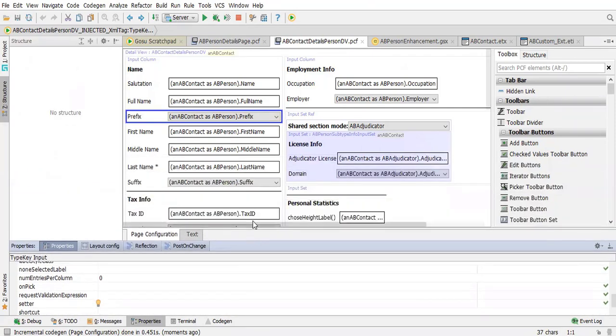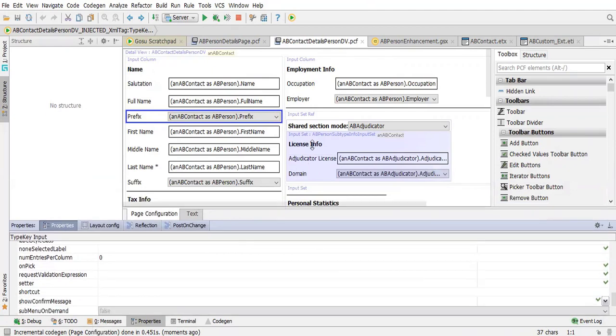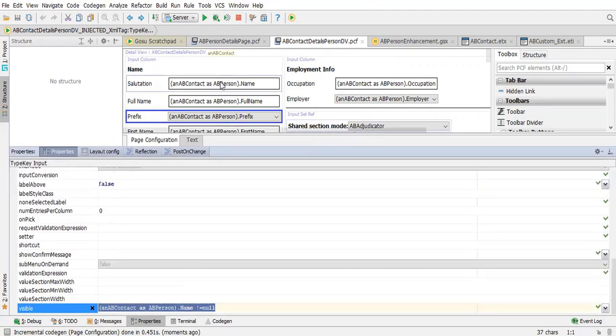Yes, on salutation you created a post on change, and in the prefix properties you defined visible if that is not equal to null. Yes, in the prefix properties I need to change the visibility condition of this prefix, right? I need to make it visible. If this condition is true, then only prefix is visible. This condition comes from this AB contact as person dot name.